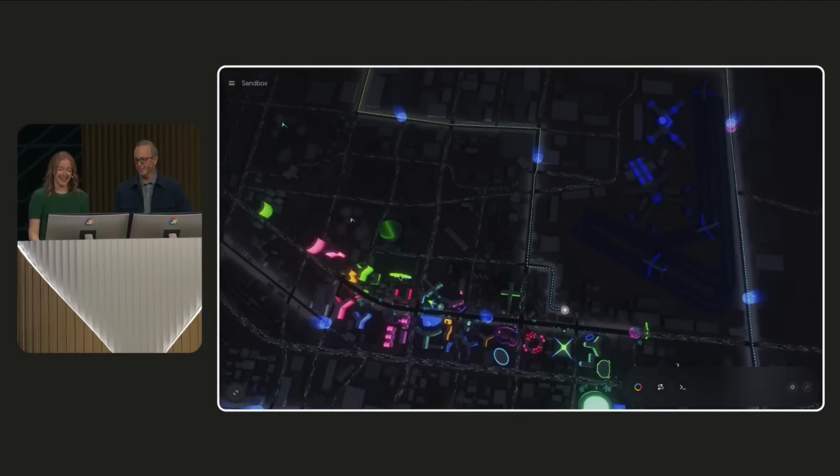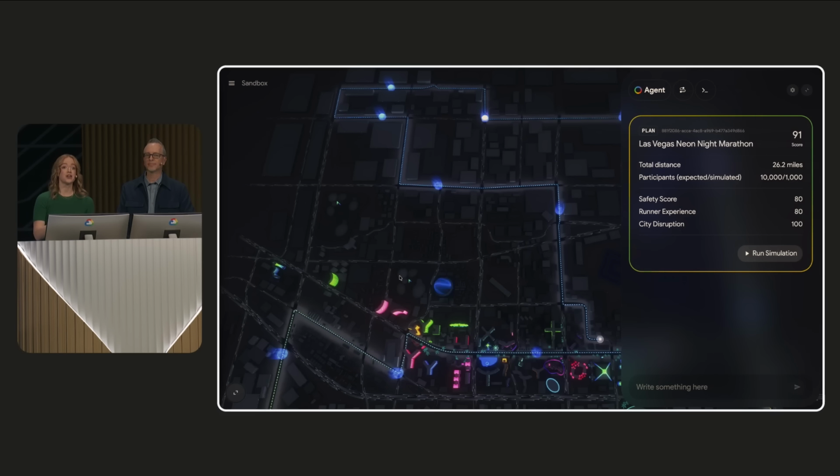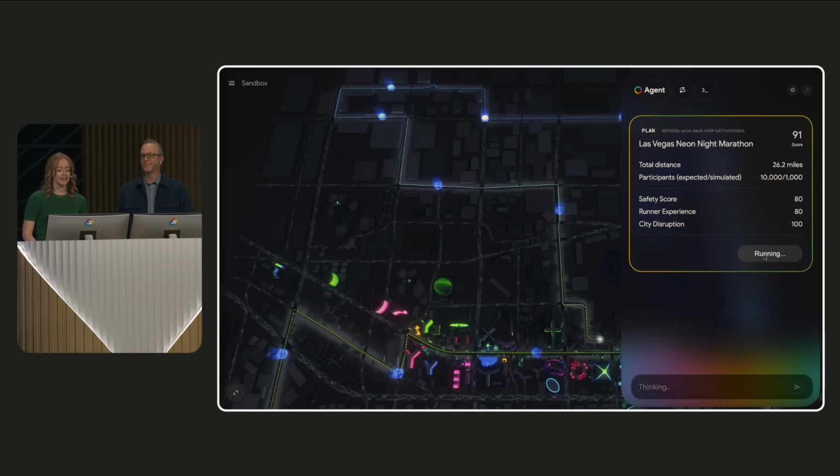I look terrified. All right, so we have a plan for a proposed route for a marathon in Las Vegas at night. Because let's be real, the Vegas skyline comes to life after dark. So do most of my bad food choices with Scott. Yeah, or your good ones? Sometimes. All right. And while I click Run Simulation, we can actually talk about how we built this.